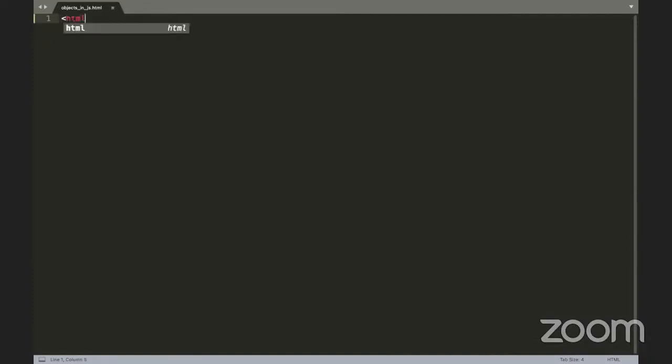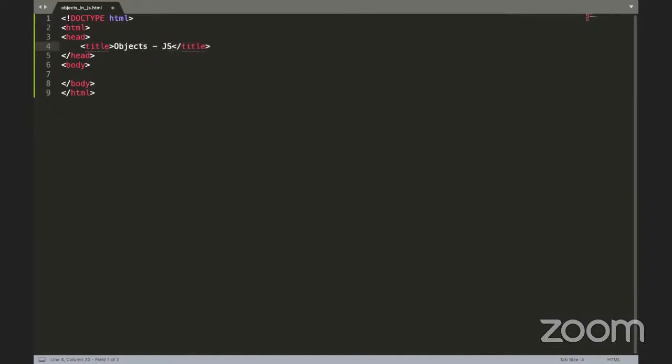As usual, I'm just writing one HTML. Here we are going to talk in detail about objects. I'm planning to explain internal JavaScript, so the script tag. The type attribute is not mandatory for an HTML5 document.